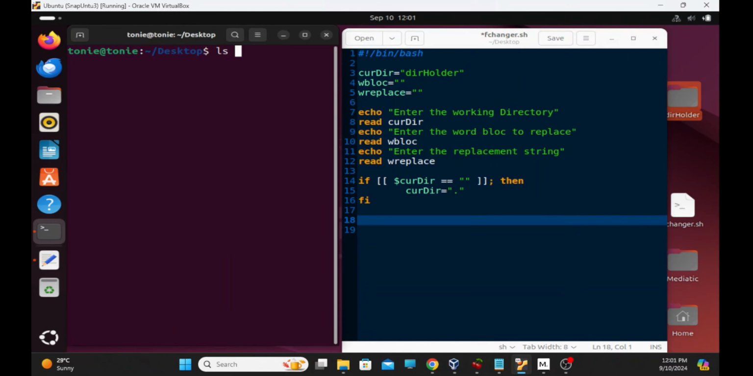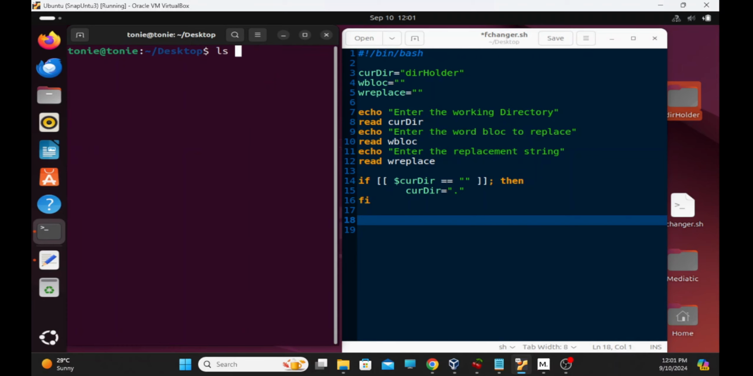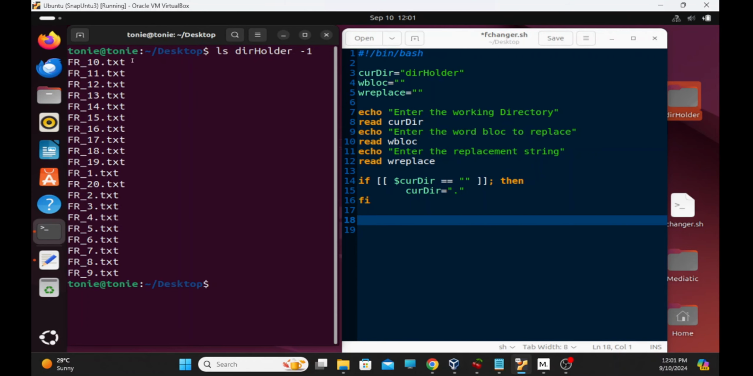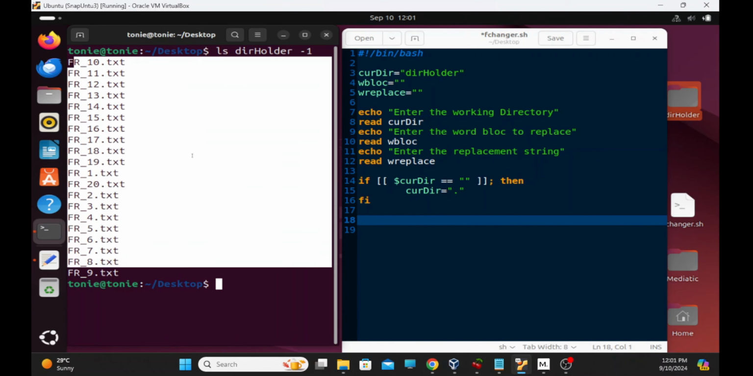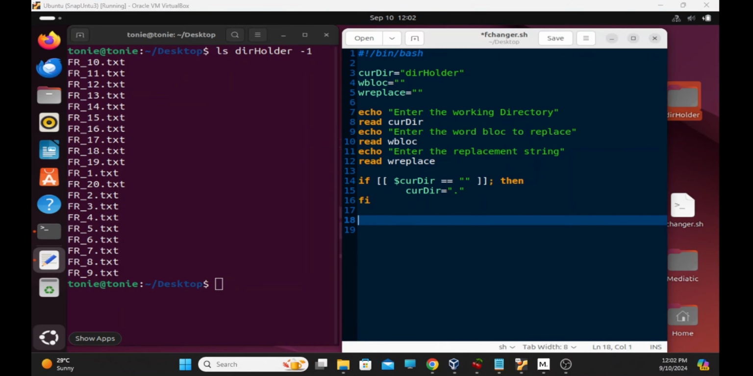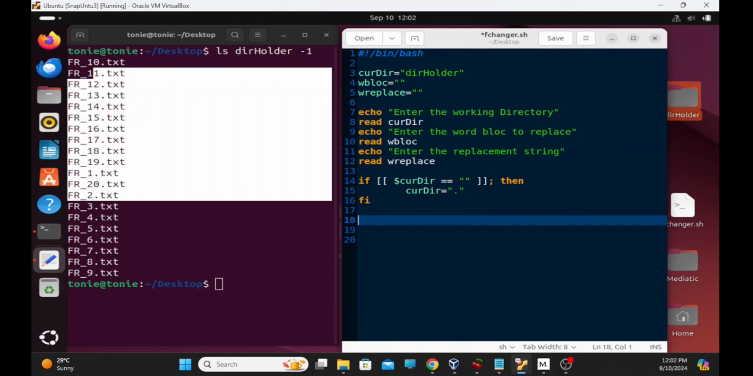If I type ls, then dir holder, you see we have on each line multiple files. I need a unique file, one file on each line, not more than that. I can simply type ls dir holder -1, and you see on each line only one file. Another thing, I need to redirect this list into a text file so that we can loop through it afterwards, so that we can rename each file a different name. So let's create the name of the file that will contain this list over here. I need to make it a unique file name.